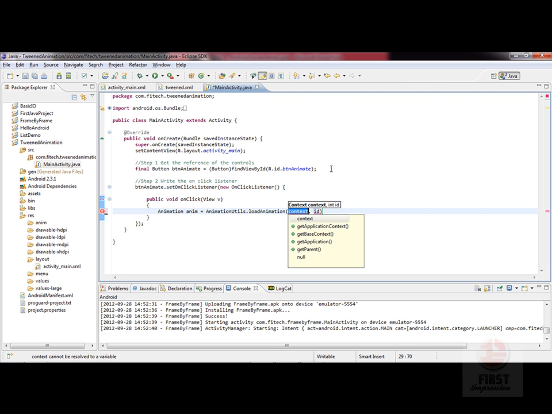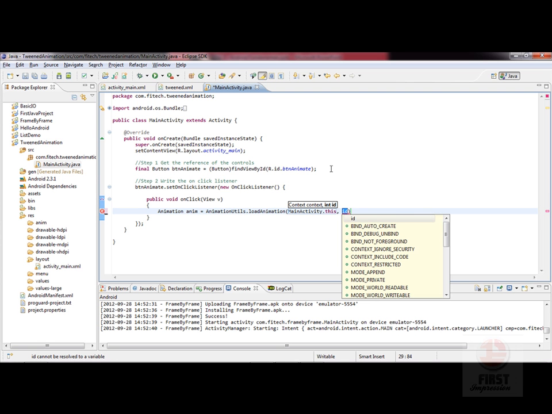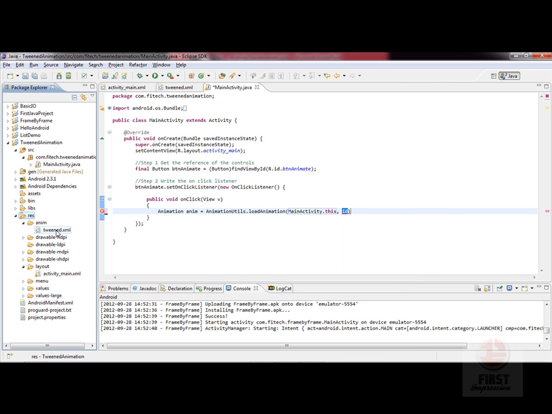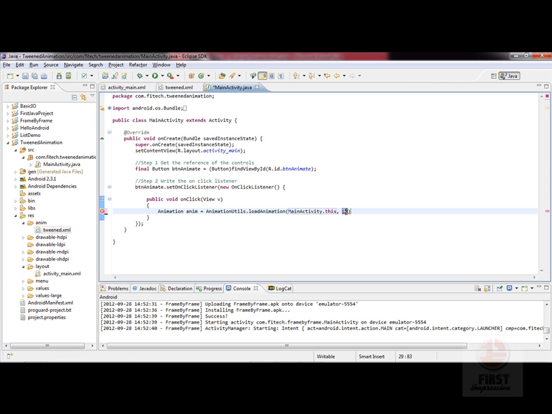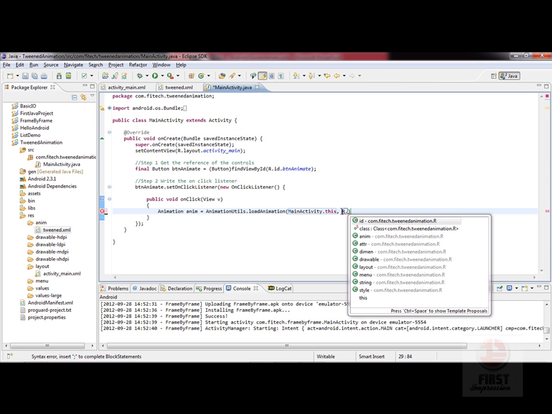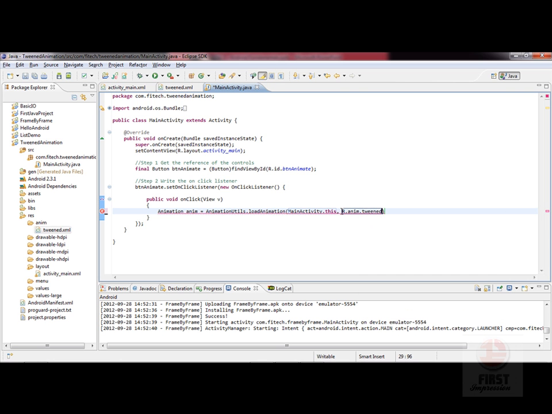This function requires the first argument to be the context, that is the application where you want to load this animation. I want it to be loaded inside the main activity, so I'll say MainActivity dot this. Where have we kept the animation? We have kept the animation inside the res folder, inside the anim folder, inside tween.xml. So to get the reference of res, I'll say R dot anim dot tweened. It will give me the reference of the tweened animation. Then I'll say btnAnimate dot startAnimation anim. Just these 2 lines of code and you will be able to start a sample animation on the button.